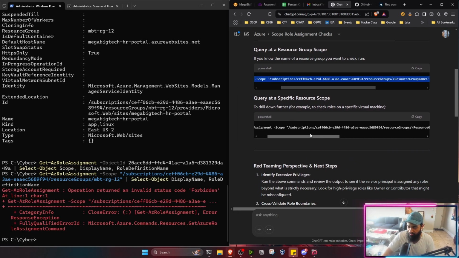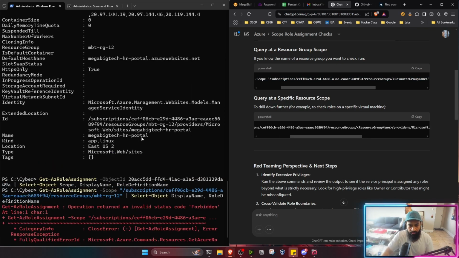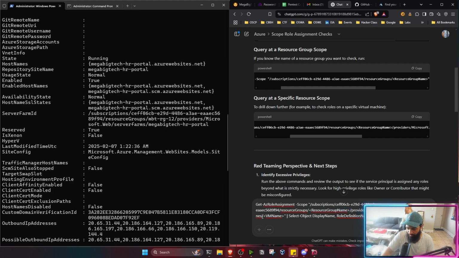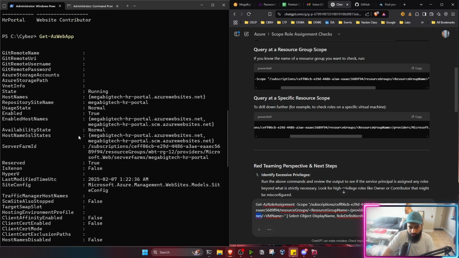Maybe on a specific resource. So in here, we would then take this command like this. And as you can see here, we need to add the resource group name and then the resource type. So instead of virtual machine, we add the website type name, the correct type name. And then we add the actual name of the website. And then that's how we can check that scope.